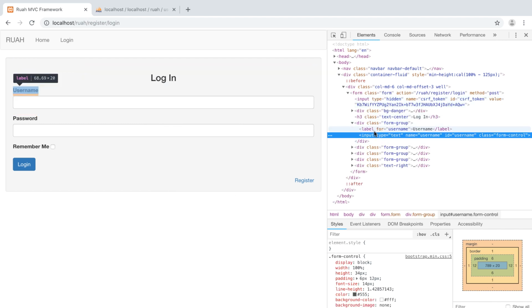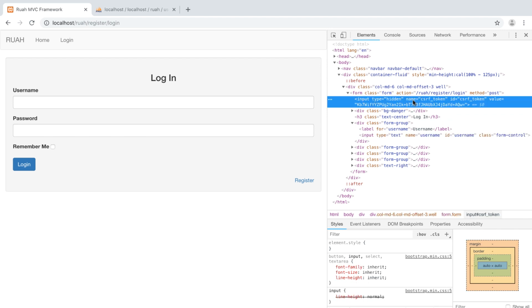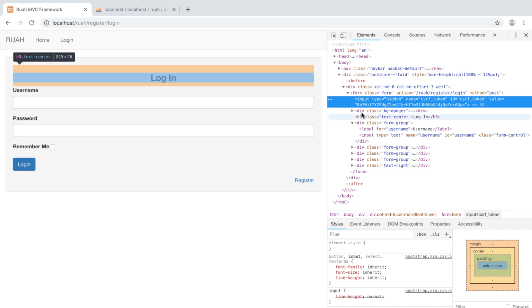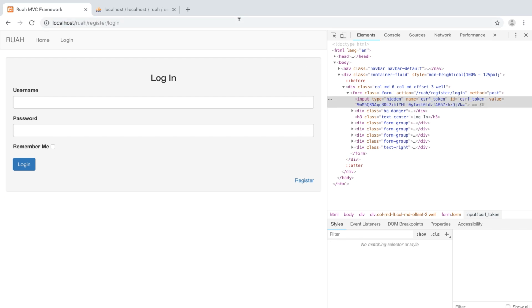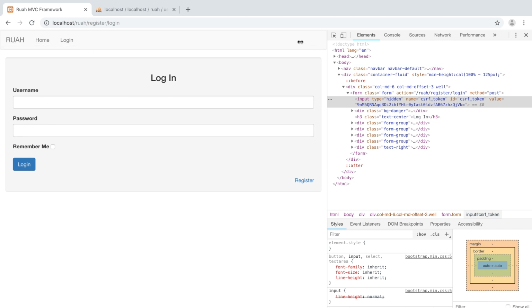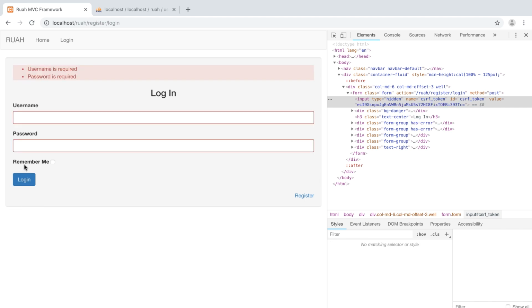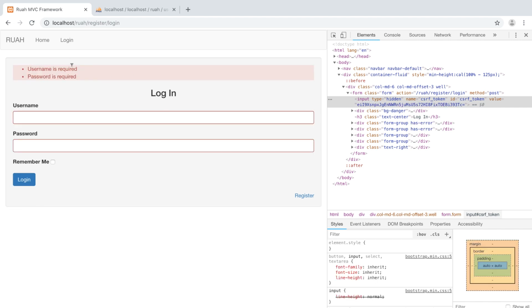All right, so if we inspect in here, you can see that we have this hidden input, and this is generated by that form helper. And you can see that the value is this random string right here. Now, every time I refresh the page, that changes. And it changes pretty dramatically. So if you look at it, it's different each time. So if I hit login, now I just have the username required and password is required.